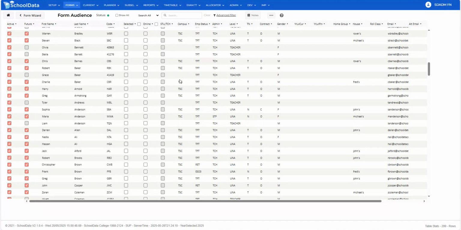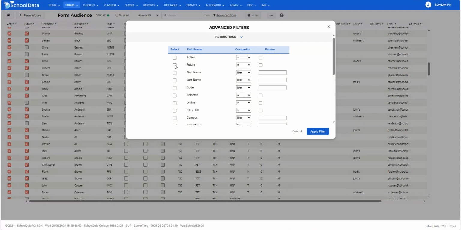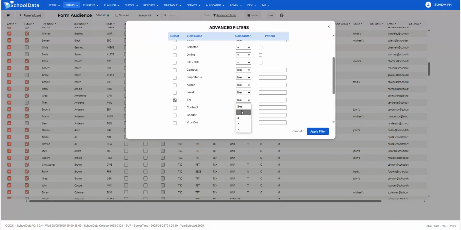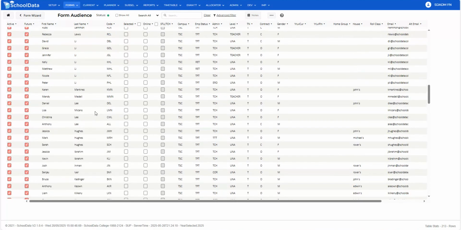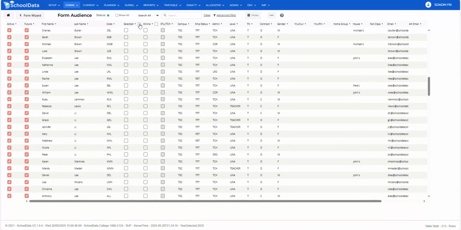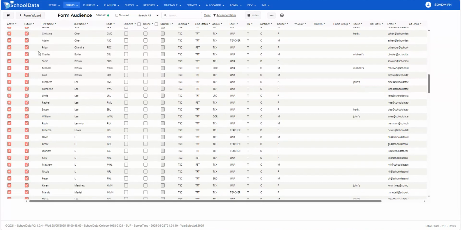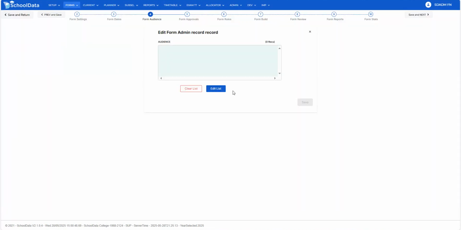Let's say your form is only going to staff who are tagged as T for teaching, and obviously future equals true. In the advanced filter, I'm going to tick to the left of future to say I want to look in that field, equals ticked, and with TN down here, I want to look in that field and it must equal T. I'll apply the filter. I now have a much shorter list and I can press the select all button. It'll say, do you want to tick all these 213? And I won't do that right now because I want to add my audience last. So we can go back to the form wizard now.